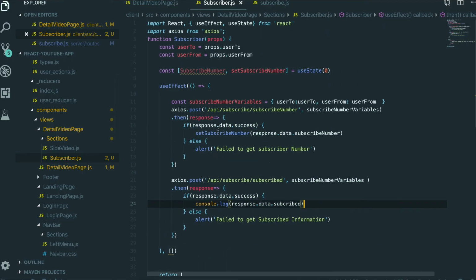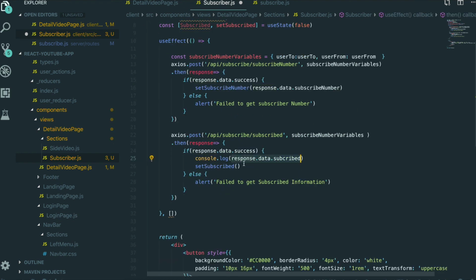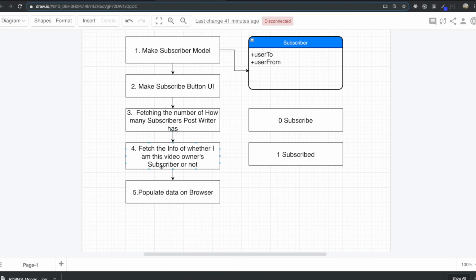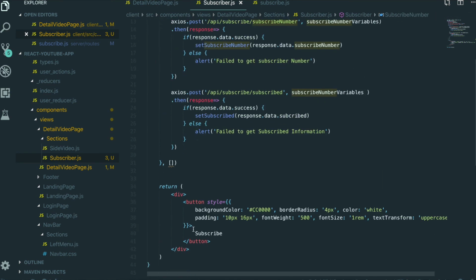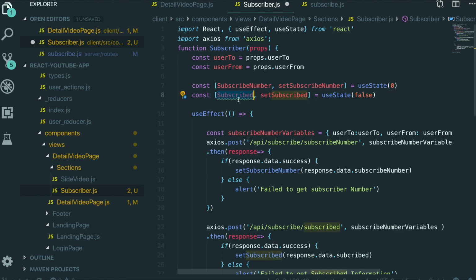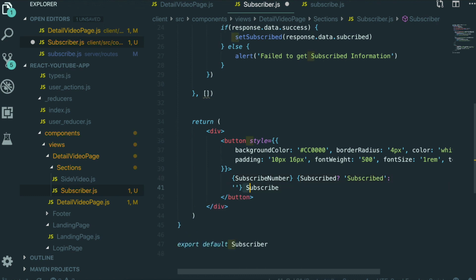Now we also want to put this information inside the state. So useState again, and subscribe, put response data subscribe in here. And now it's time to populate that data we got in here on the browser. In here, first we put our subscriber number like this, and then we get this subscribe state. If we are subscribed, we say subscribed. If not, we just say subscribe.